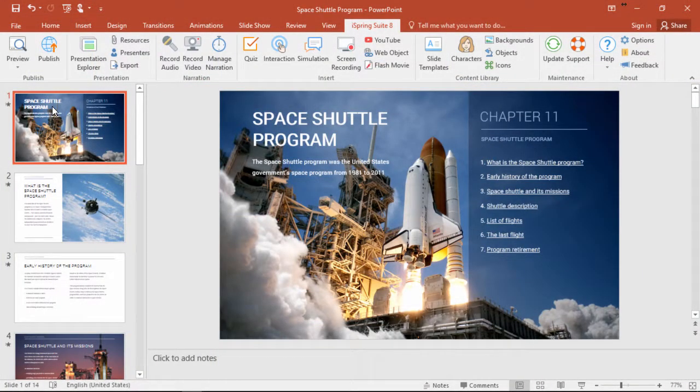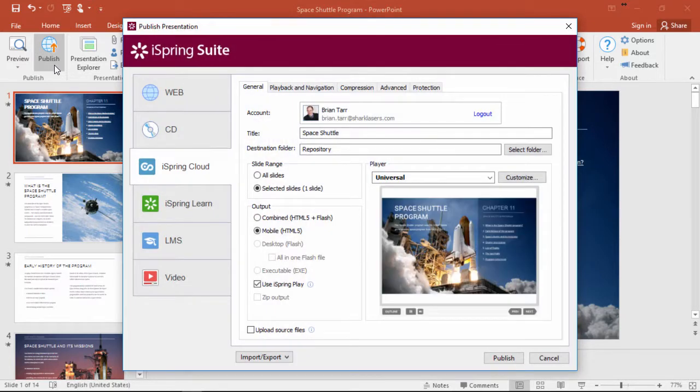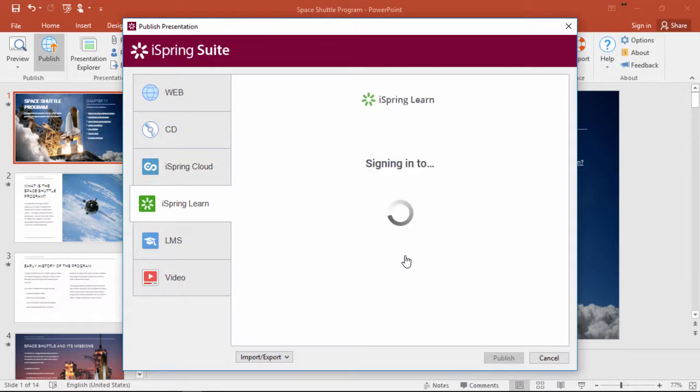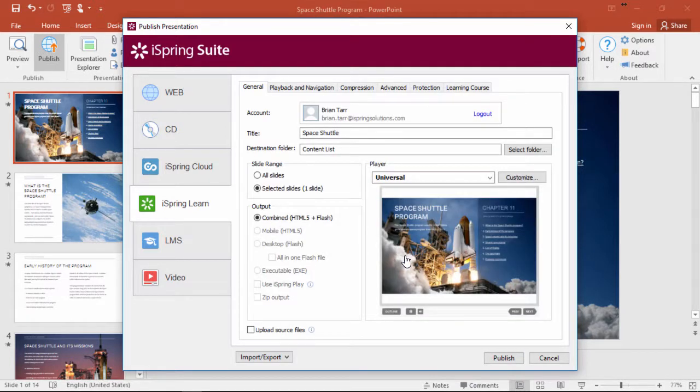Here we are in PowerPoint with a course that's ready to publish, and all we have to do is click Publish on the toolbar. Now select iSpring Learn, and you'll see a login form. If you don't already have an account, it's super easy to create one here by filling out this form. After you submit it, you'll get an activation email with your login details, which you can enter here. And it's that simple. Now you're ready to upload directly to iSpring Learn.